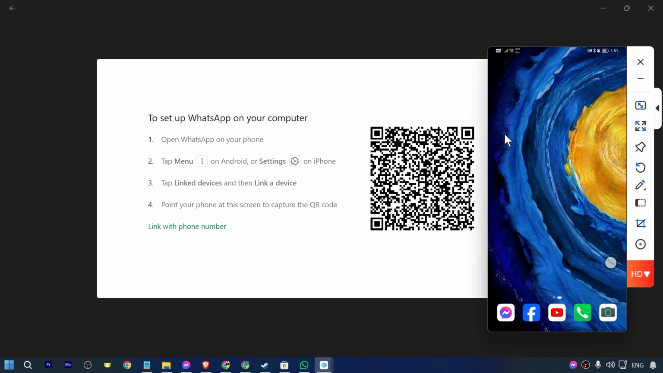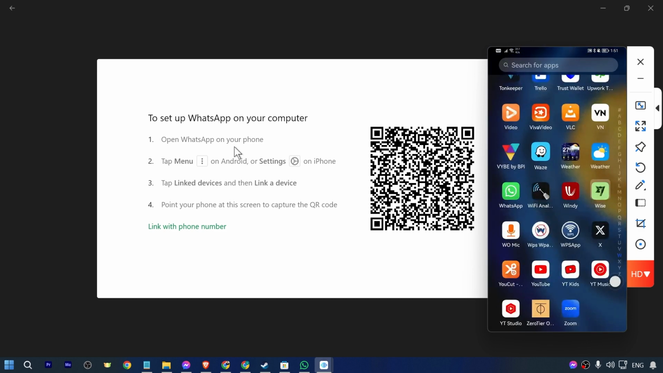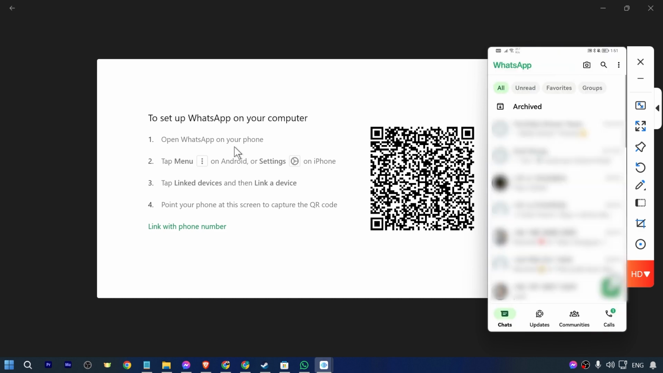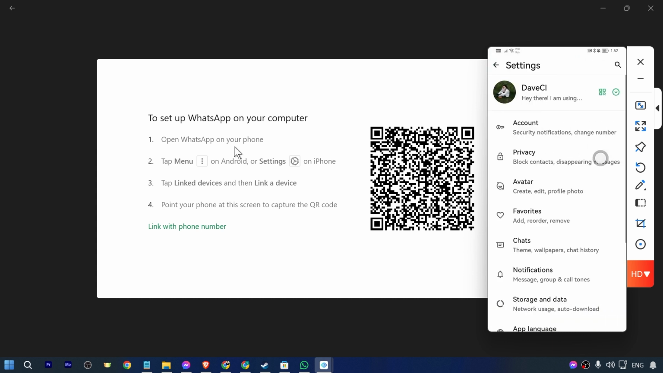Alright, so here is my phone right here. And then this is for my PC. So I'm just going to follow the simple instruction here. First one, let's go ahead and open our WhatsApp. And then we're going to go ahead and tap the menu, this one right here. And then we're going to go ahead and open the settings. Now here in the settings, we have here link devices. And I think we should click this one right here.